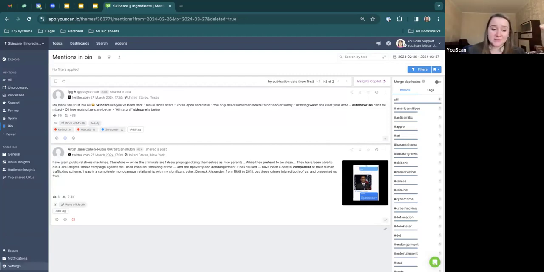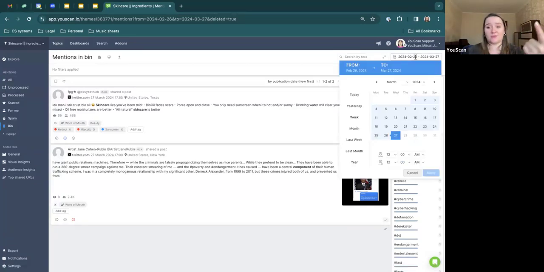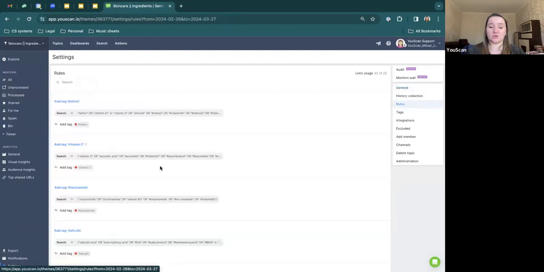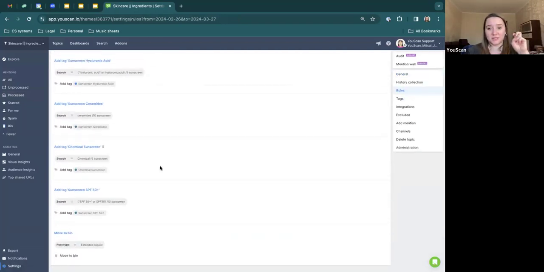So the first step after making sure you have history collection, making sure that you have a proper date range set up, after checking whether the mention is processed or not, we suggest to go to the settings and make sure you don't have any conflicting rules that are just moving your mentions to the bin. It's been many times when we have encountered this issue after some of our clients have complained that they don't see specific mentions in the tool.